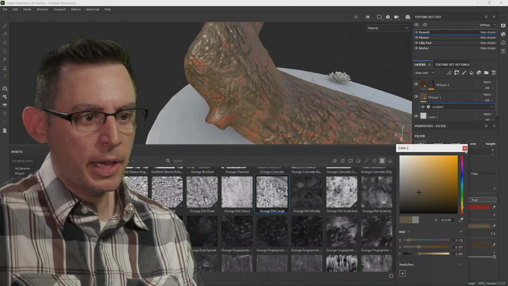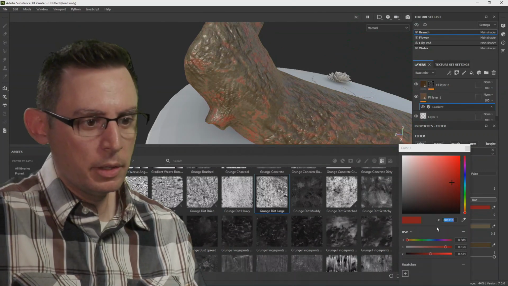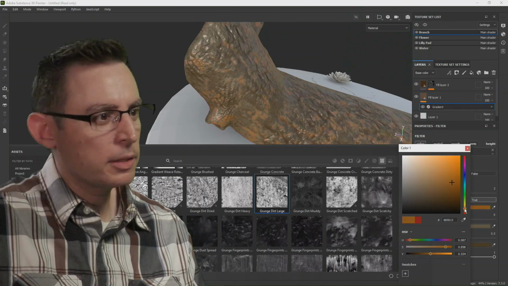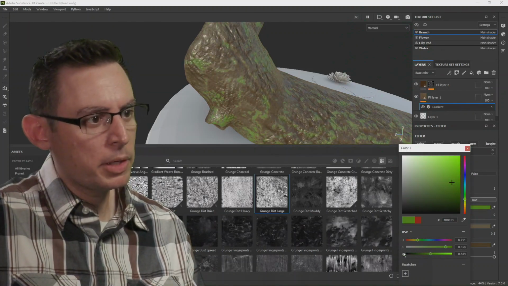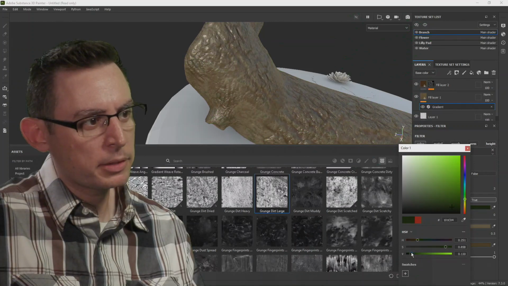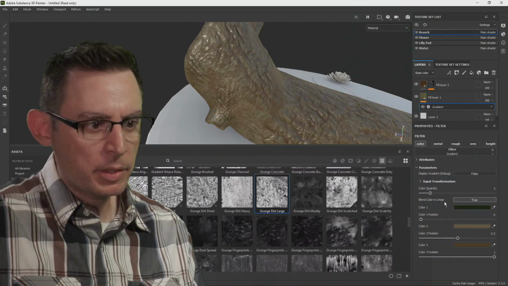This one's a little desaturated. And of course, we don't want red. Let's get it into the browns. Maybe even a green would be good on this one. Have some moss growing on there, or the illusion of some moss. Yeah, I'm liking that. That's pretty great.